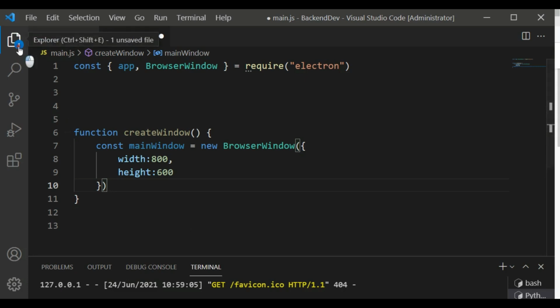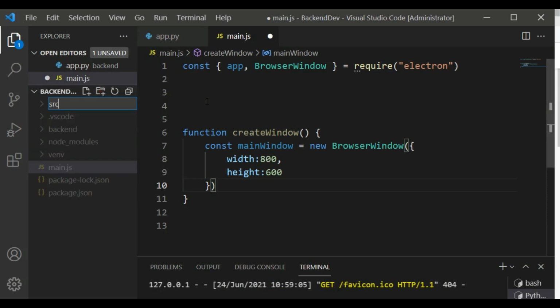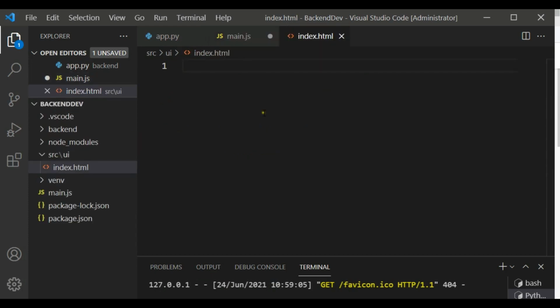Now we need to create a new file in here. So first I'm going to create a new folder in my root directory. I'm going to just click on this, and I want to call this src. In the src I'm going to create a new folder, I call it UI, and in the UI let's create a file, it should be index.html. Now this will be our index.html that we want to load in our main.js.